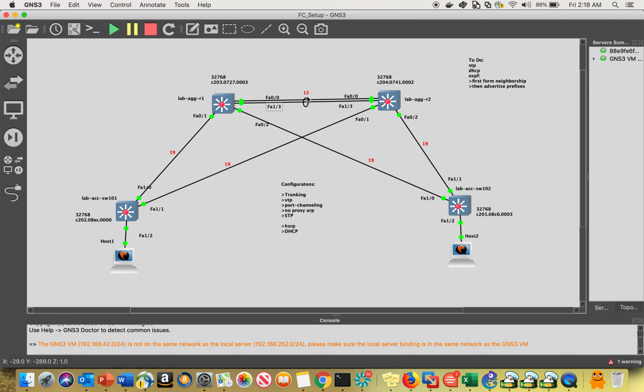Here I have created a port channel between these two switches, and we are going to see how the spanning tree converges in this kind of topology. Okay. So before I go there, let me first talk about the path cost.